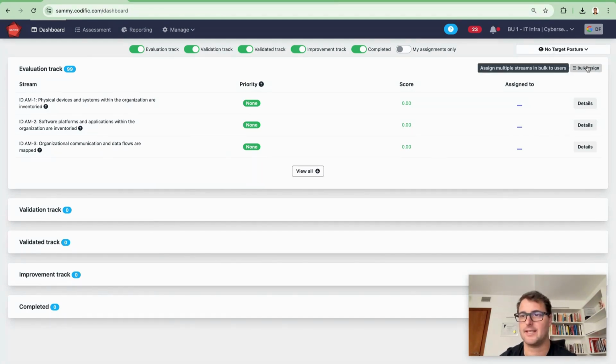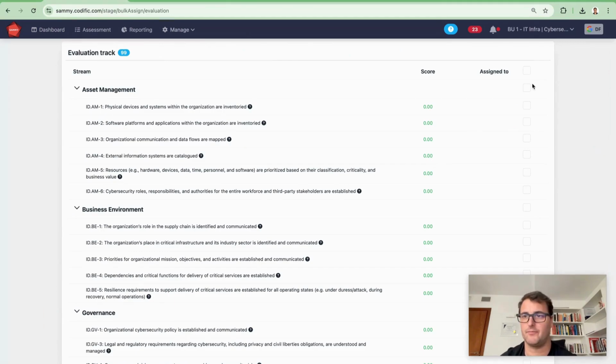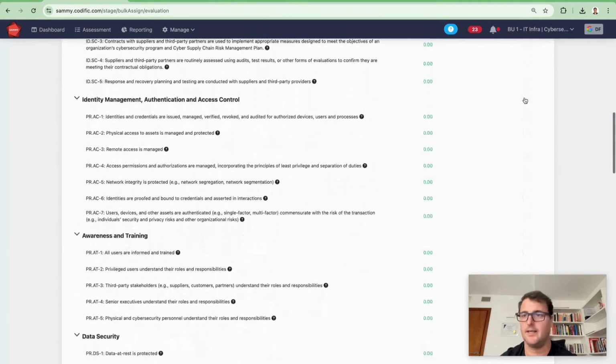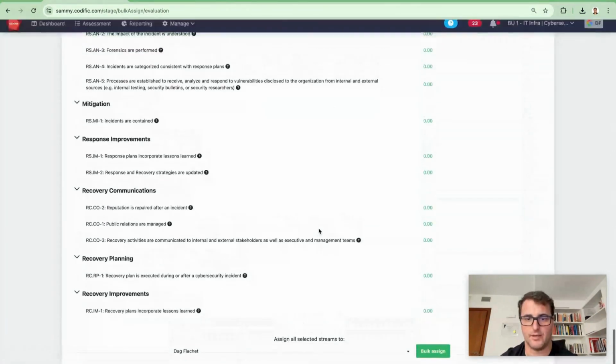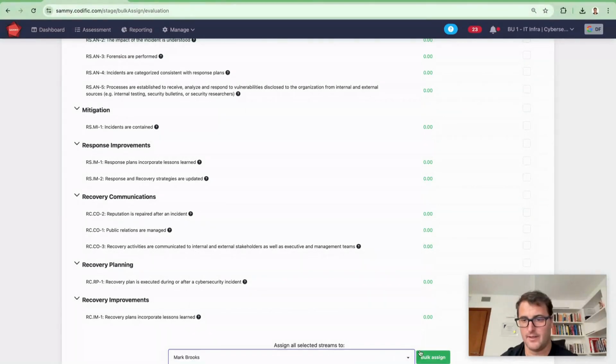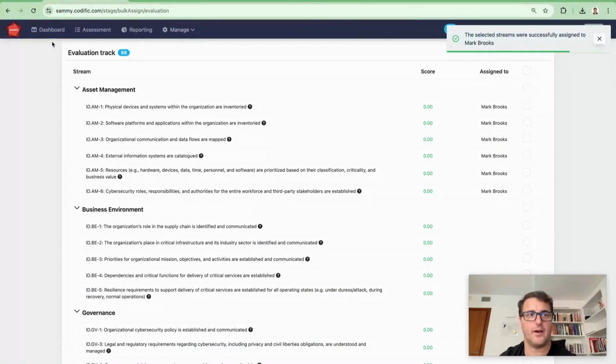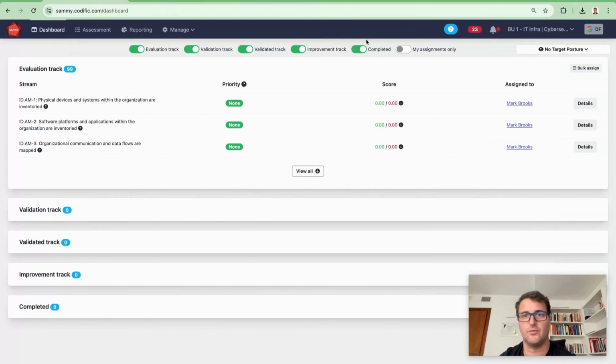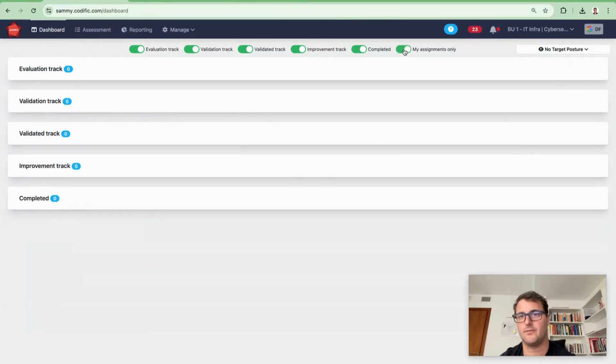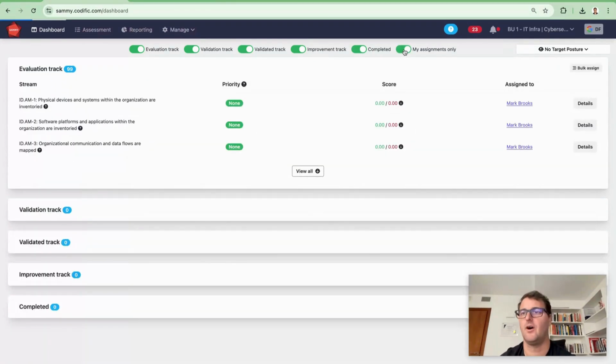Here I can bulk assign things to different team members. For example, this and this I will assign to one of my team members. On the dashboard, I can also filter to my assignment only, which currently I don't have anything assigned, or all of the things that need to get done.